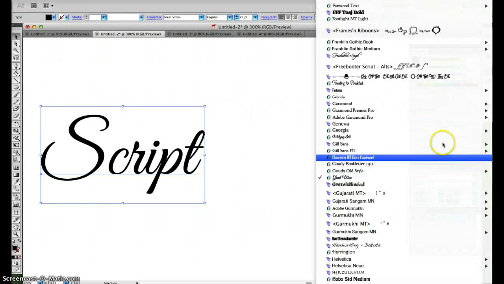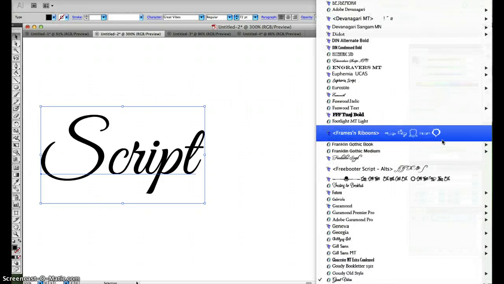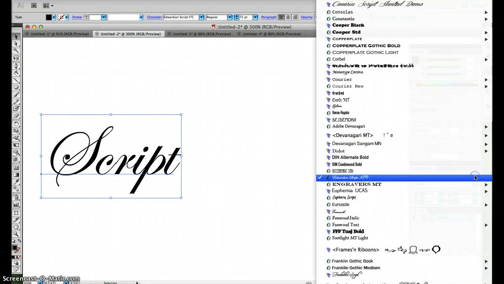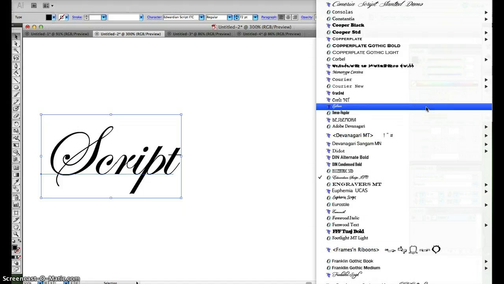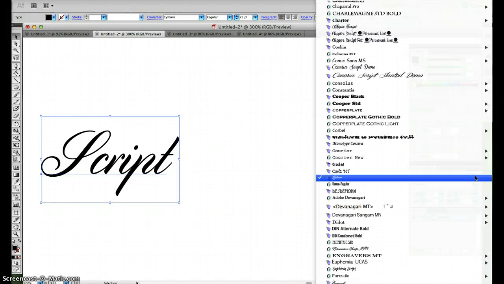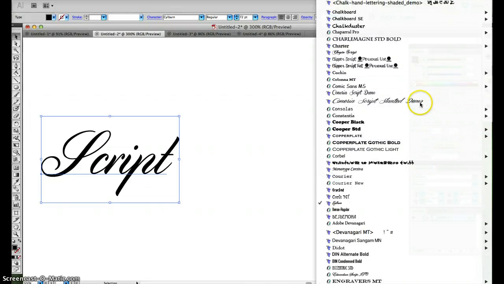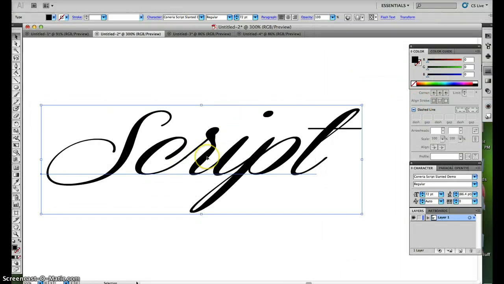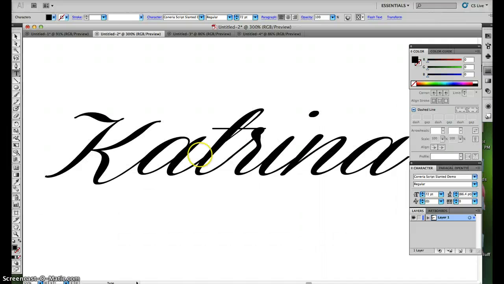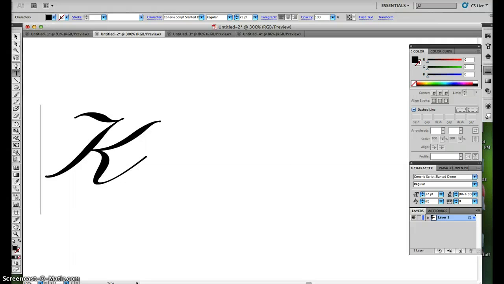Script fonts. Now I love these. They're a little bit more difficult to read, so they're really great for only certain parts of whatever you're doing. So for example, I'm making my wedding invitations and I'm going to use these. And so, see how pretty that looks? I love that. Okay.